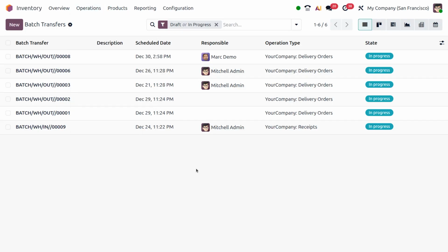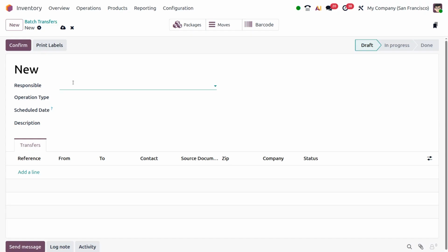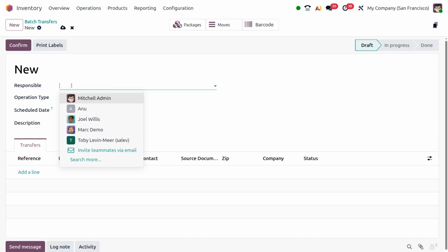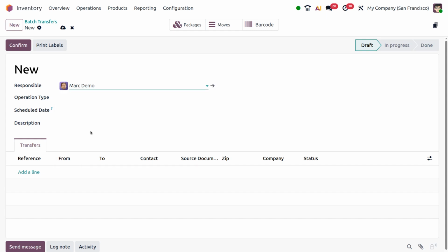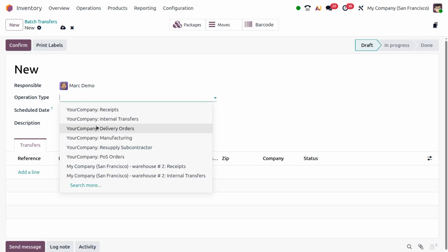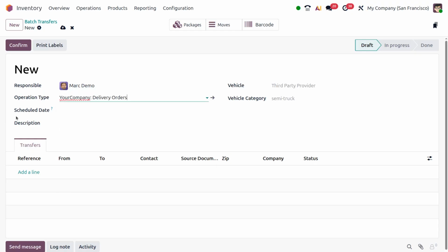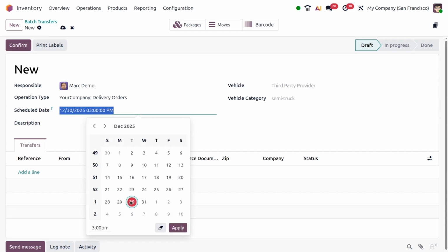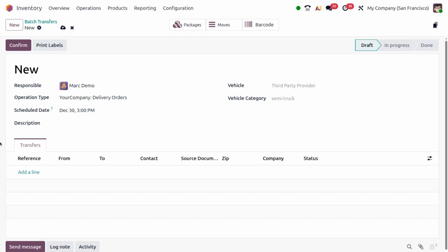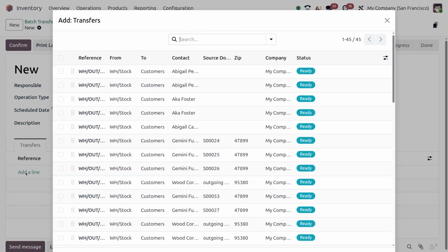I've already opened it here. To create a new batch transfer, simply click on New and assign a responsible person. Let it be Mark Demo. Then you can provide an operation type, so let it be a delivery order. There we have the scheduled date and description as well. Here I'm going to provide a delivery date as the 30th. Once I'm done with that, I can add the lines.